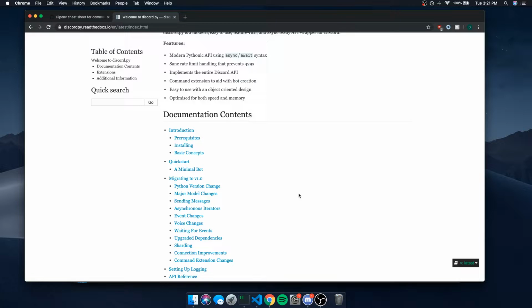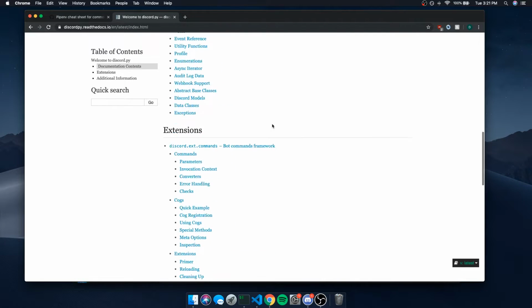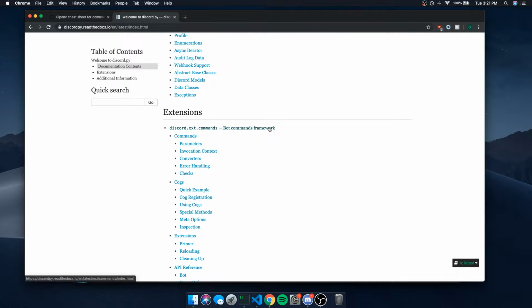But if you don't know how to make a Discord bot, you can actually do this all from scratch. You don't actually need much knowledge of the entire library to use the commands framework, in my opinion. Obviously, other people might disagree, but I'm going to try my best to explain everything as we go.